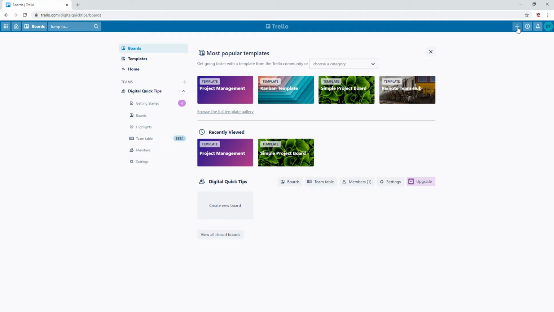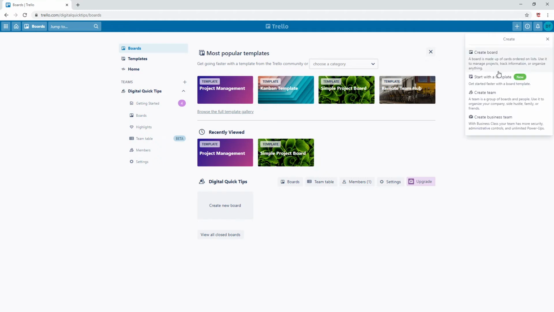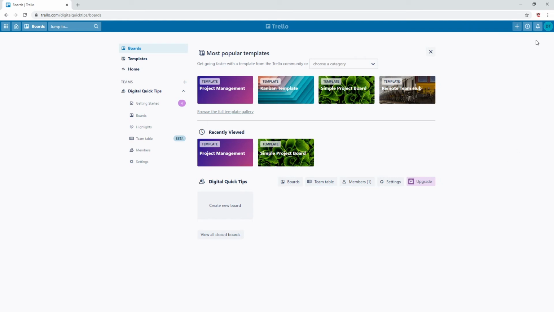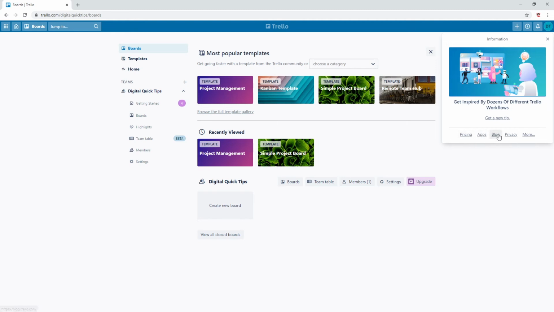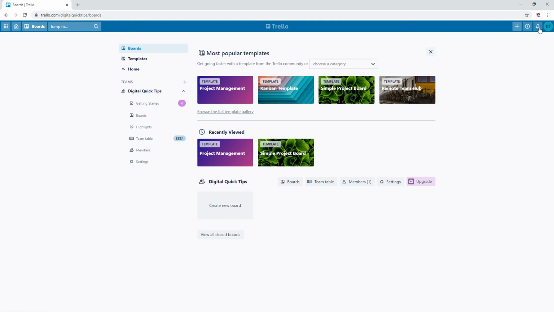First button on the far right, which is indicated with a plus symbol. Here you can create a new board. Start with a pre-existing template from Trello, create a team, and create a business team. Next is the information button for guides, pricing, blog, and more. The bell icon is for notifications. We will go over this more in depth later on. Next will be your profile logo. Here you can add another account, profile and visibility, board activity, cards, settings, help, and shortcuts.